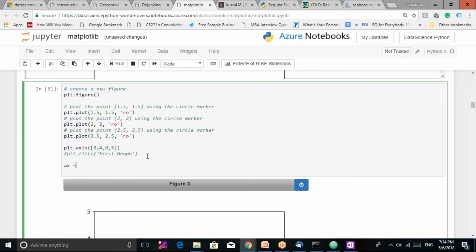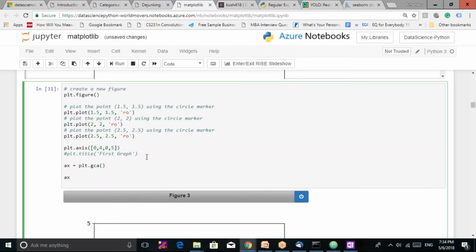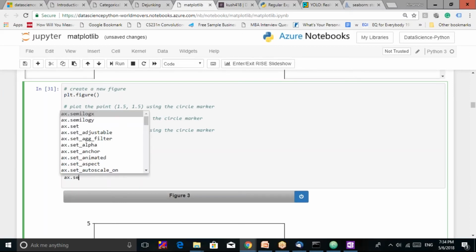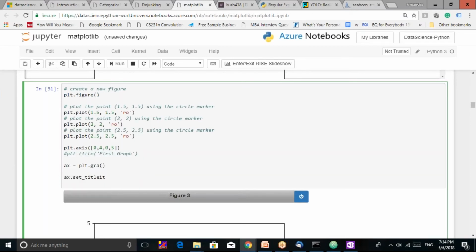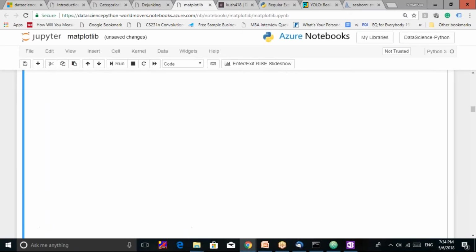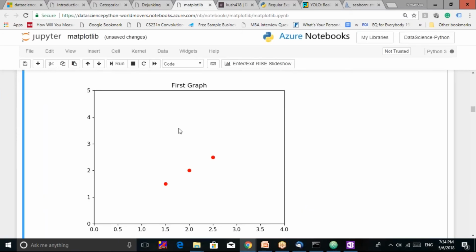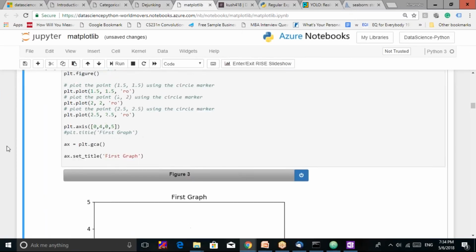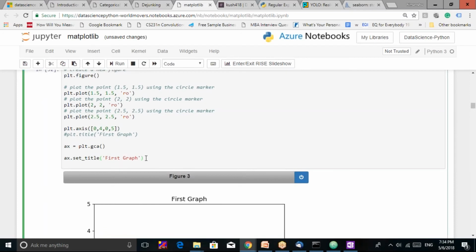I'll do AX is equal to plt dot GCA and then AX dot set title, and then first graph. Same thing, but one is from scripting layer, one is from artist layer.